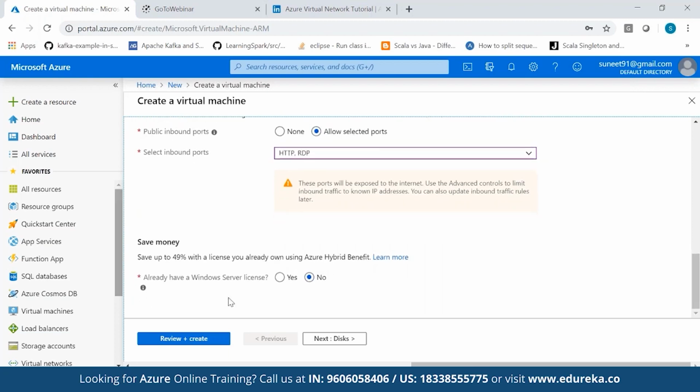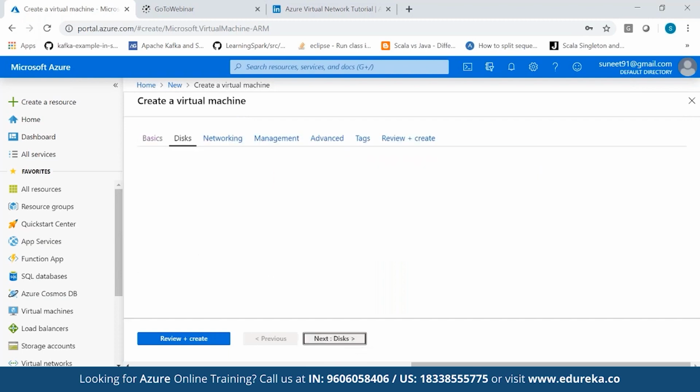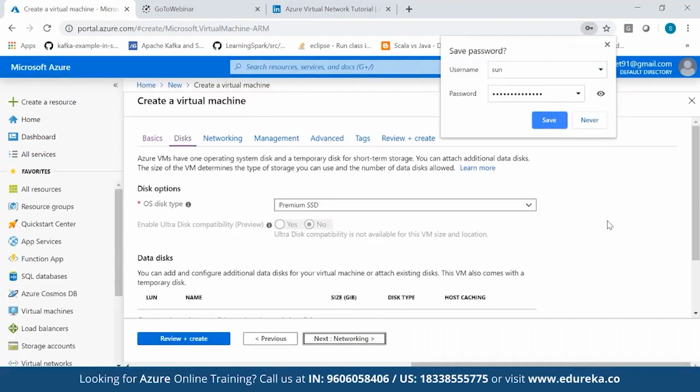It says save money. Already have a Windows Server license? If you have a Windows Server license, while creating the virtual machine you can use the same license. Next, disk. It asks what kind of disk you need for this virtual machine. For this you can leave it as it is.